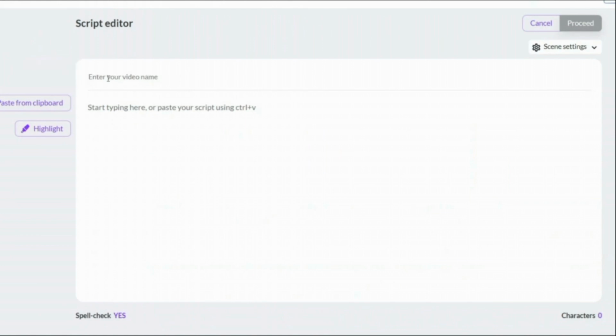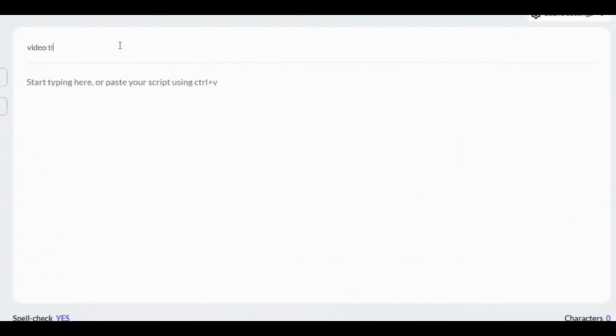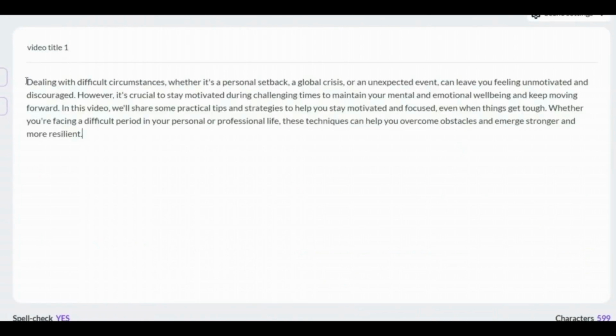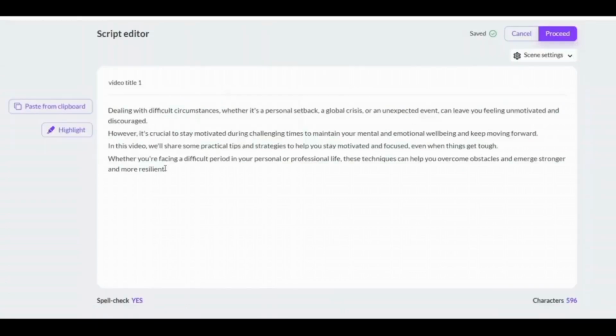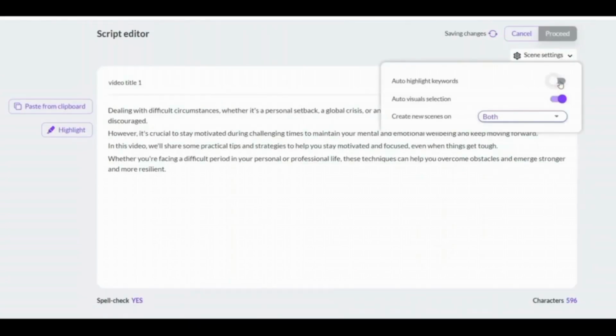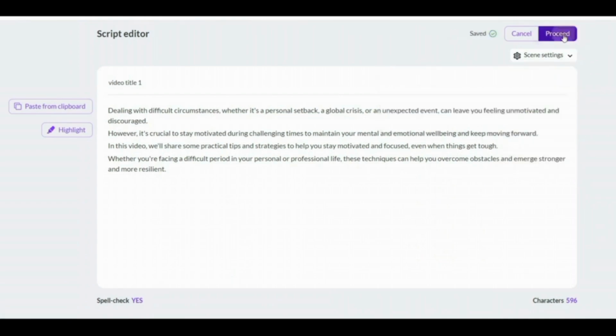You have to choose a title for your video here. It doesn't matter what, you can change it at the end anyway. Now for example, this is my script. I paste it in here, separating the sentences. Now you can change the scene setting. You can choose anything you want. I prefer to have exact these settings. Then press here to proceed.